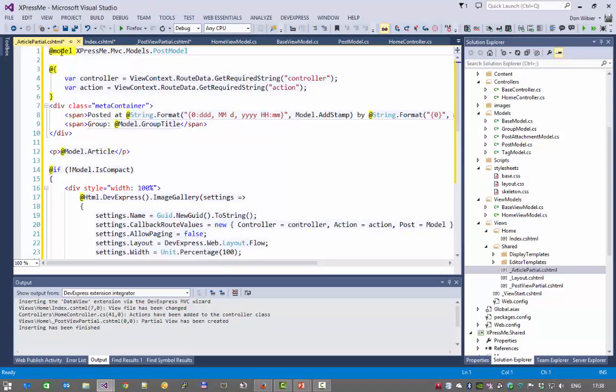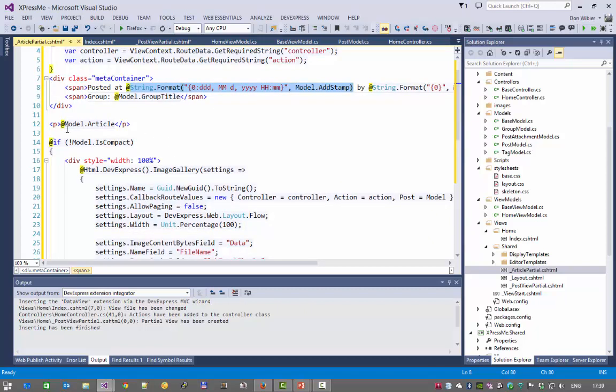I have specified the model directive here, so it's expecting something which is derived from a post model. In the callback route values of this object, I will need the controller which is executing the actual code right now, so I'm going to use the same construct I've used before. And here you will see a nice HTML div which will render in some dynamic properties coming out of this model. And here there is the model article.